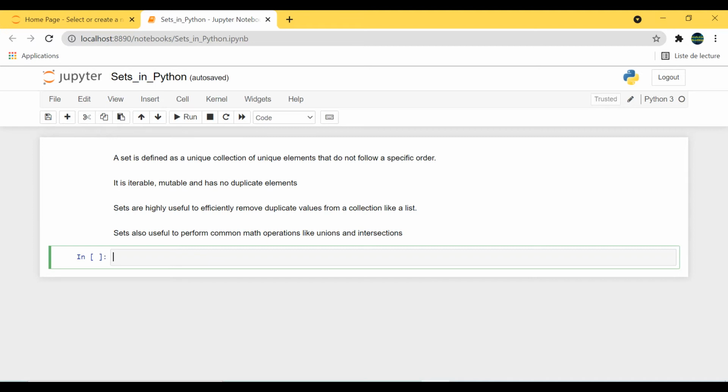Sets are highly useful to efficiently remove duplicate values from a collection like a list. As we have seen, in a list you can have duplicates. So to know the unique elements of this sequence, we can use a set and convert it. Thus, we will get rid of the duplicates. Sets are also useful to perform common math operations like unions and intersections.